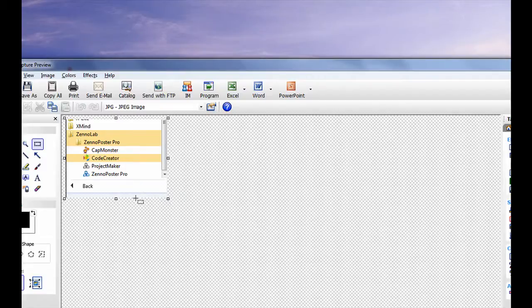I've done a quick screen snap of my menu structure. I'm running the pro version, and as you can see, there are four different modules showing up here. You might not see the Code Creator, I'm not sure, but the modules I'm concerned about today are the Cat Monster, the Project Maker, and the Zennoposter Pro.